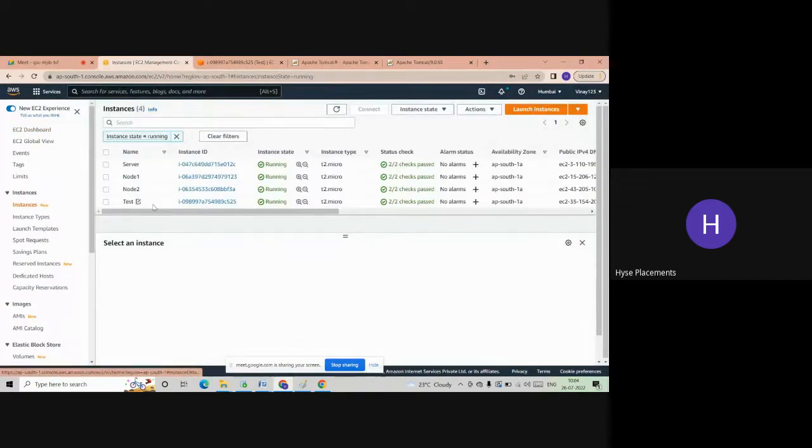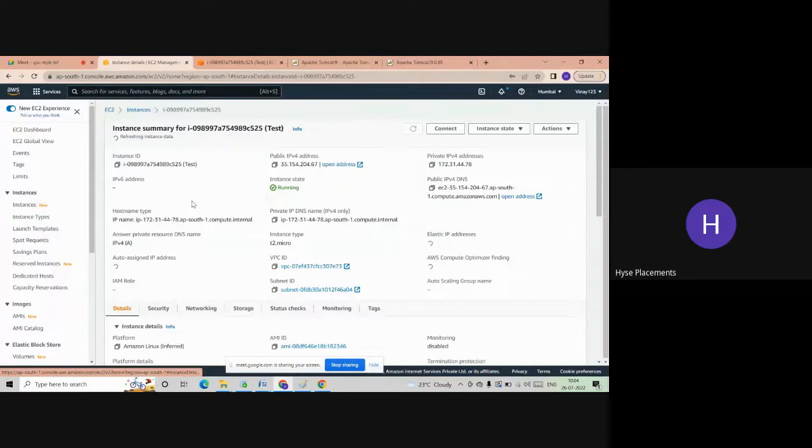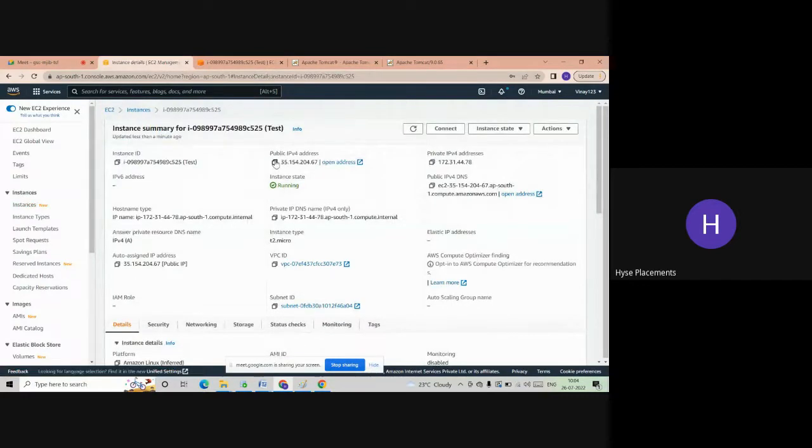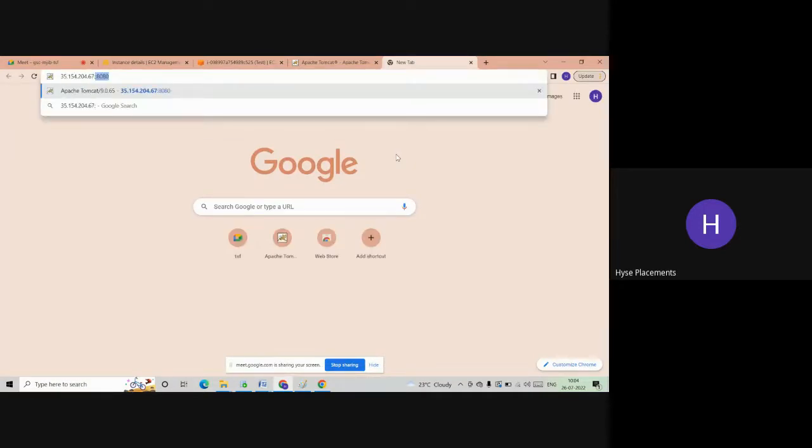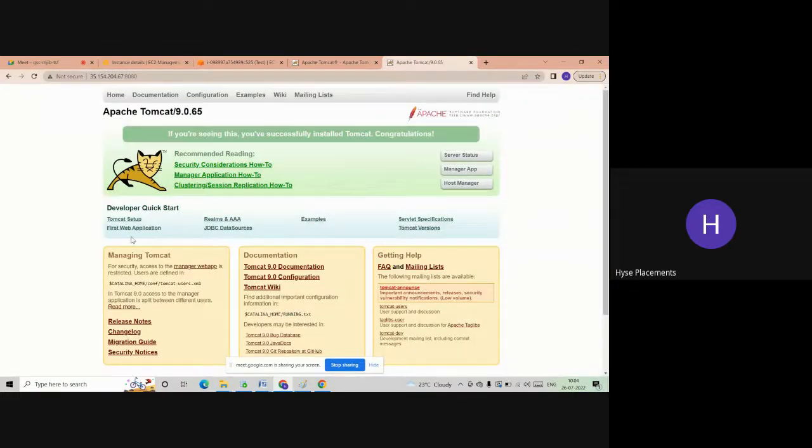Okay, test. So you can just take the public IP address and copy this. On this machine, there are different ports available. On port 8080 only Tomcat is running. So you have to type 8080. So it is giving like this. This is the home page of the Tomcat server.